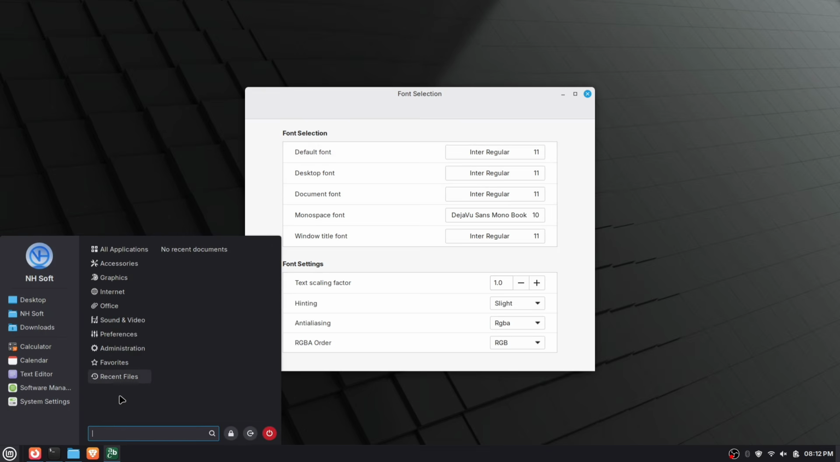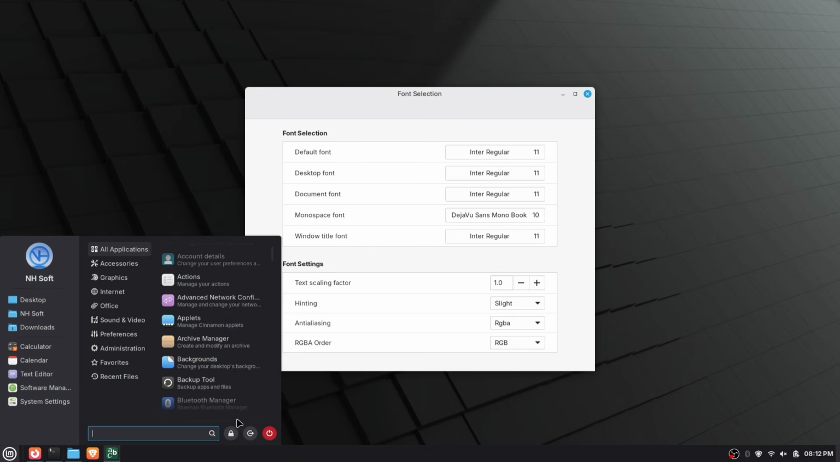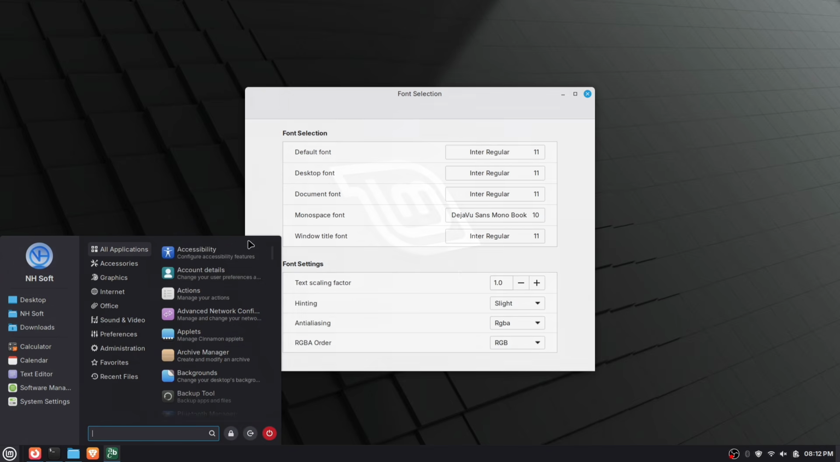You might also notice that the text on my screen looks a little different. That is because I applied a custom font, which looks a bit cleaner and sharper than the default Mint font.